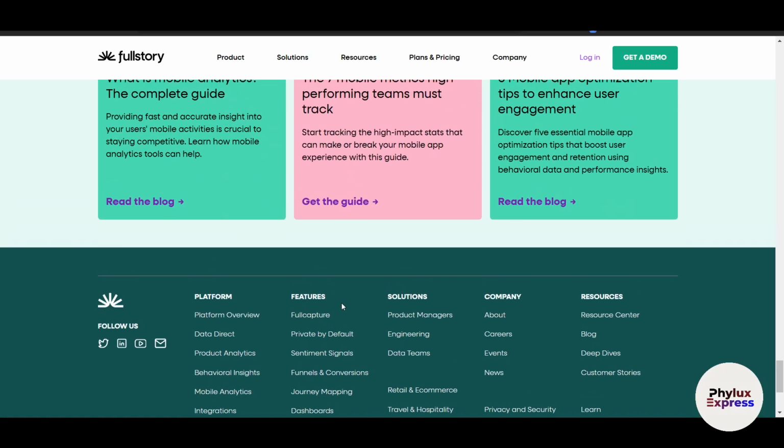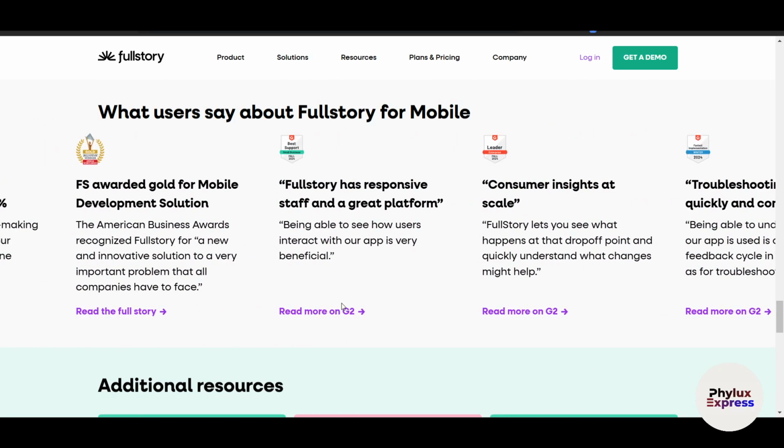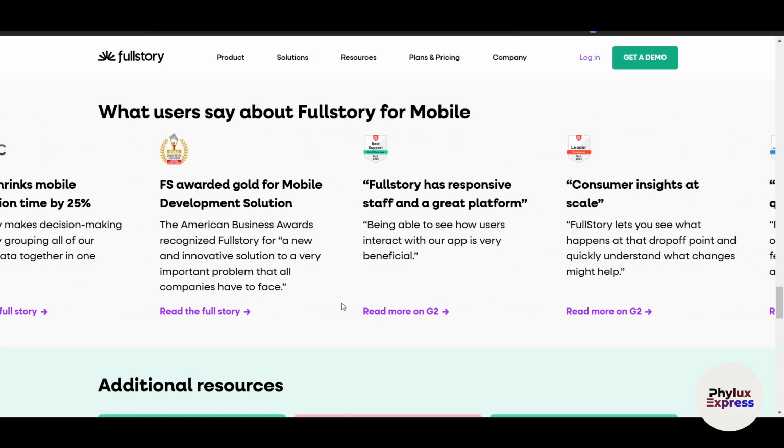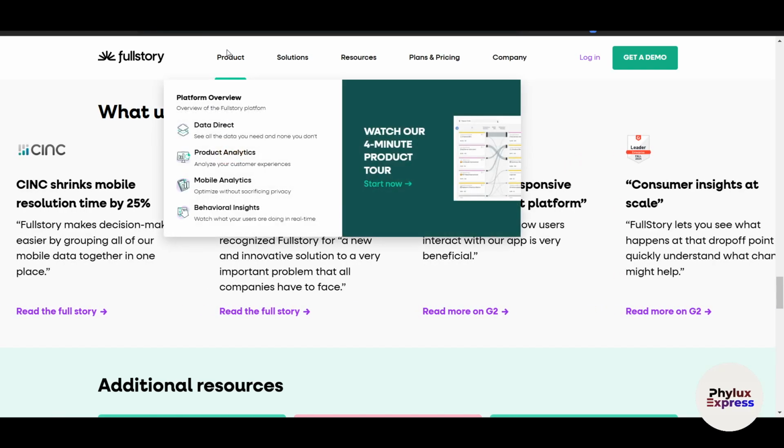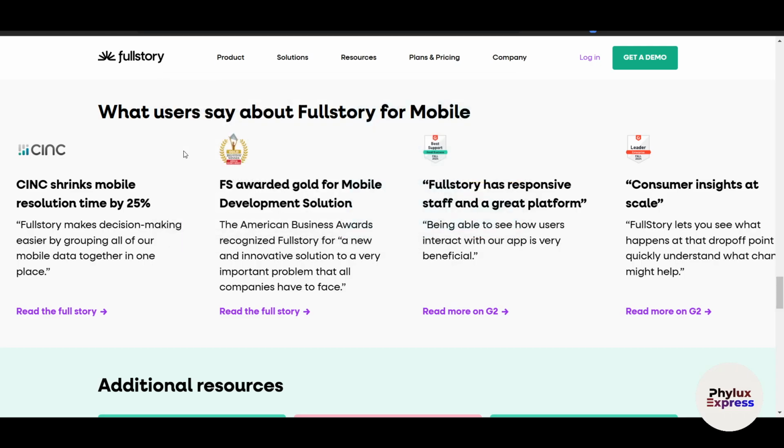And there you have it, a complete guide to using FullStory for session replay and analytics, whether you're looking to improve user experience, boost conversions or troubleshoot issues. So FullStory has the tools to help you succeed.